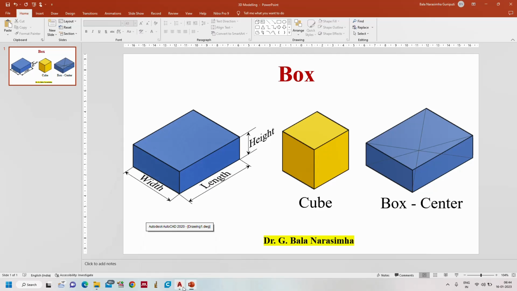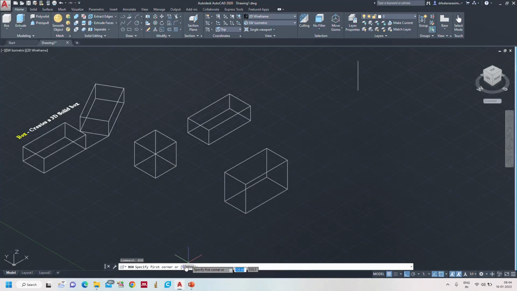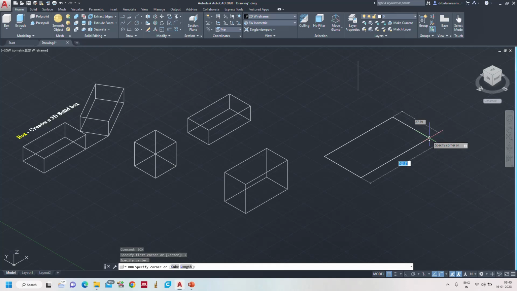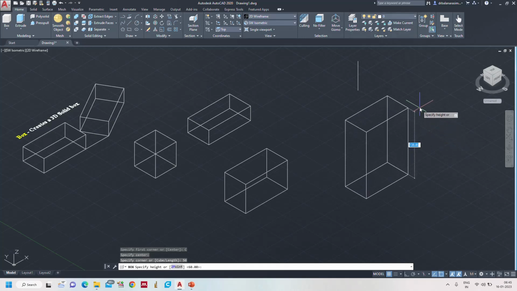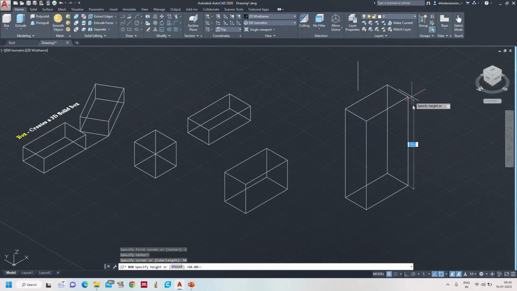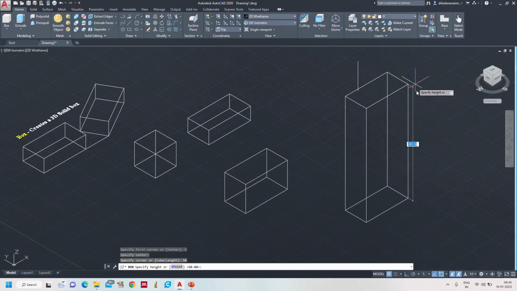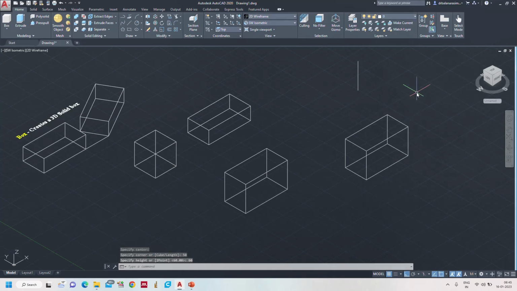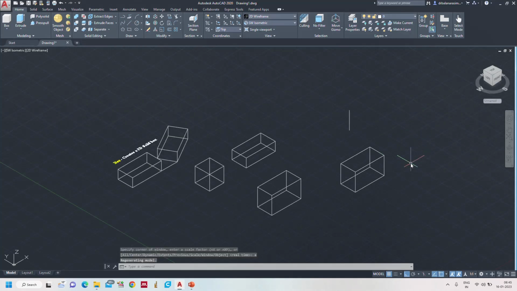You can see now, I am clicking the center to specify the center of the box. See, from the center, the length is 100, tab 50. If you see, the height is forming on two sides instead of only one side, because we are forming from the center. Now the height is 60. See, from this center, 30 above, 30 below. So this is all about the box.